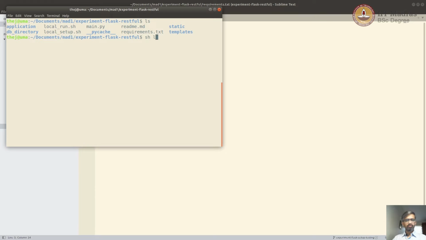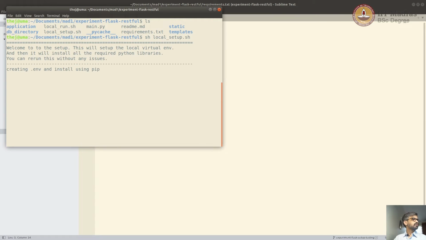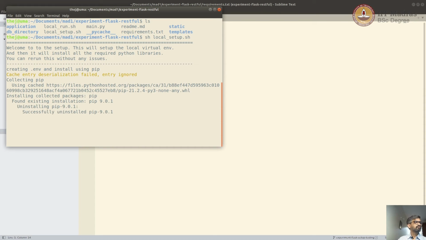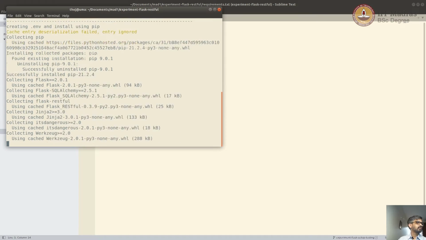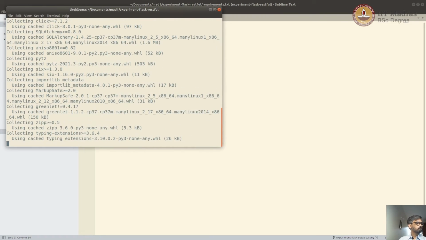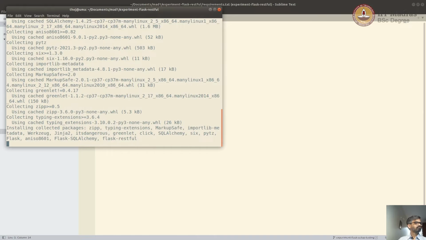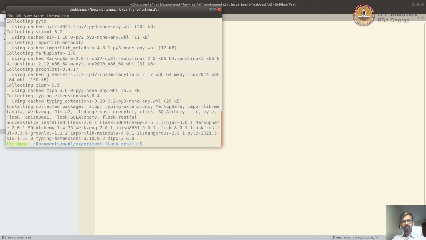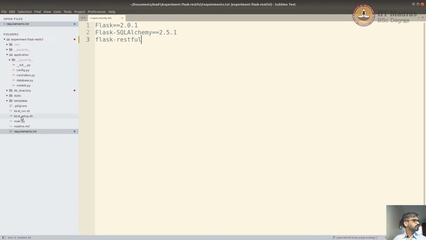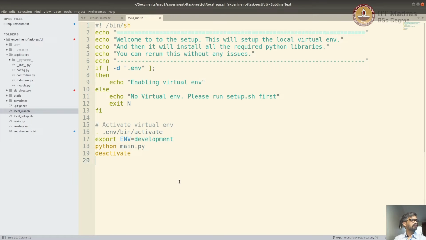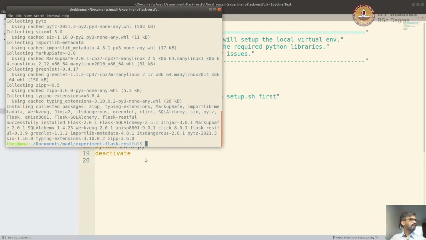sh local setup. So it's going to create a .env folder for the virtual environment, and then install everything that is required. Done. Yeah, it's installed. So now if we run local run, it is going to set up the environment as development and start main.py, which is our main application, right?